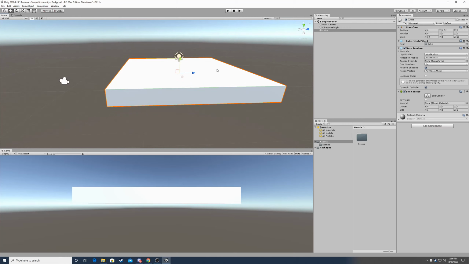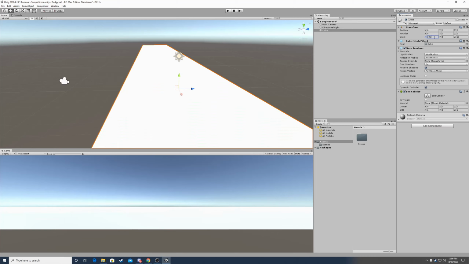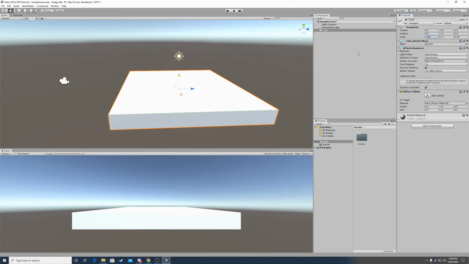So yeah, that's what you need to do right now, guys. Add a cube to your scene and make sure the transform position is 0, 0, and 0. And then you can choose the scale. So the X, you can make this 100 if you want to. Then you would have a really big floor. And also the Z has to be 10 or 100, whatever you want.